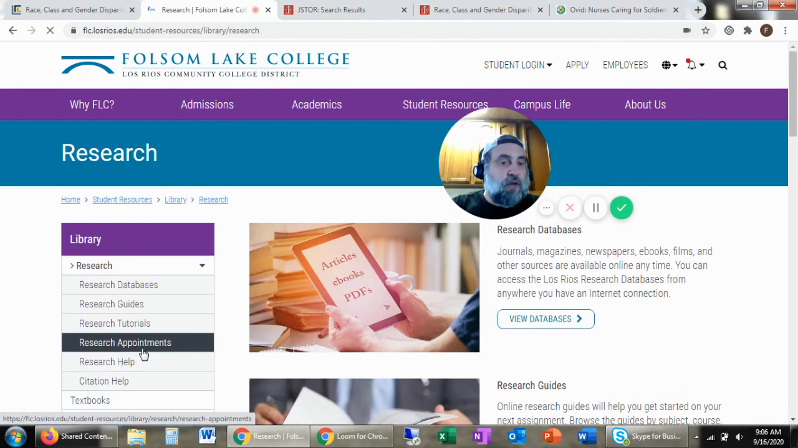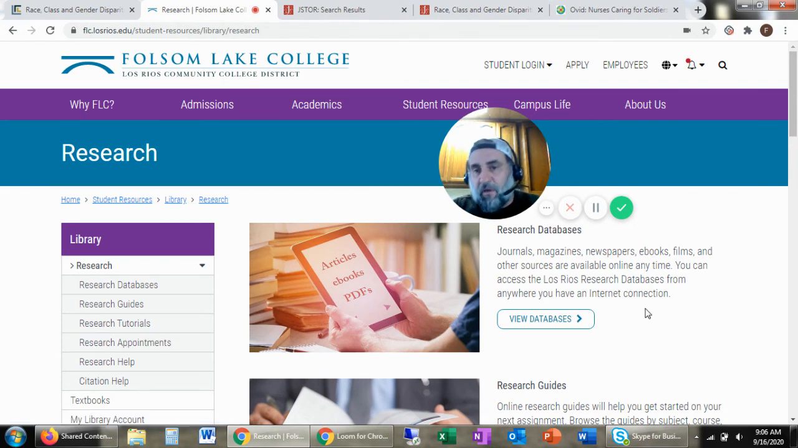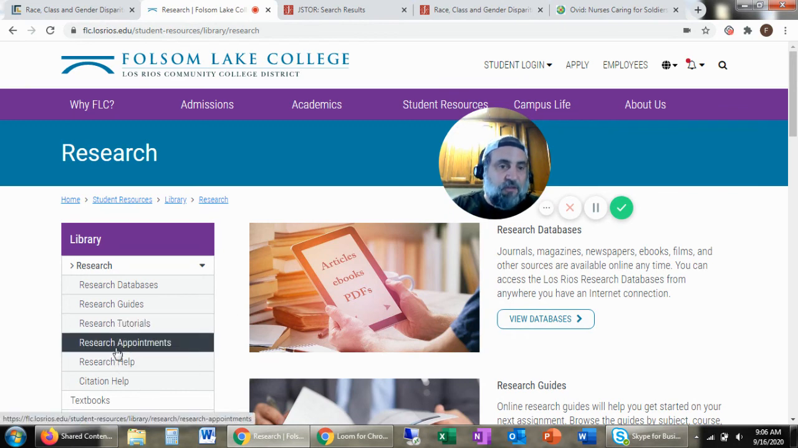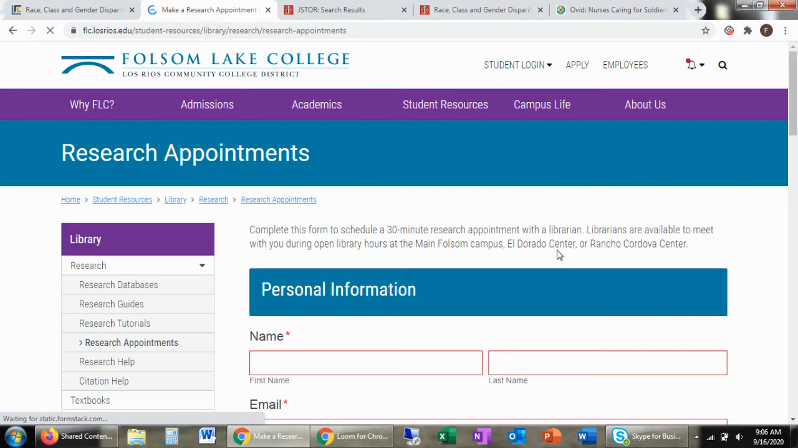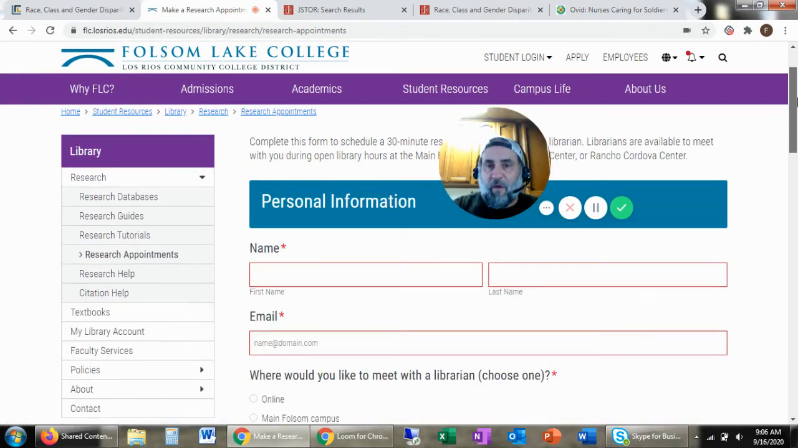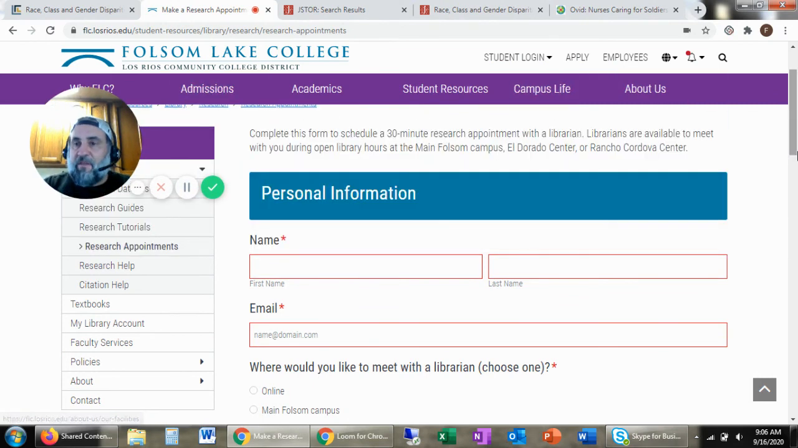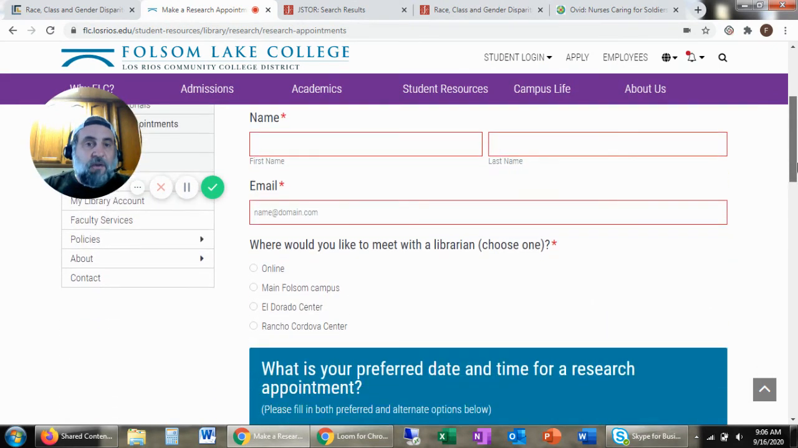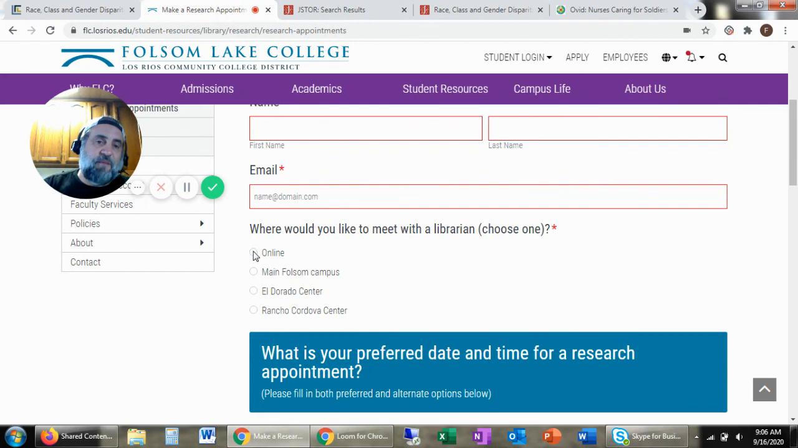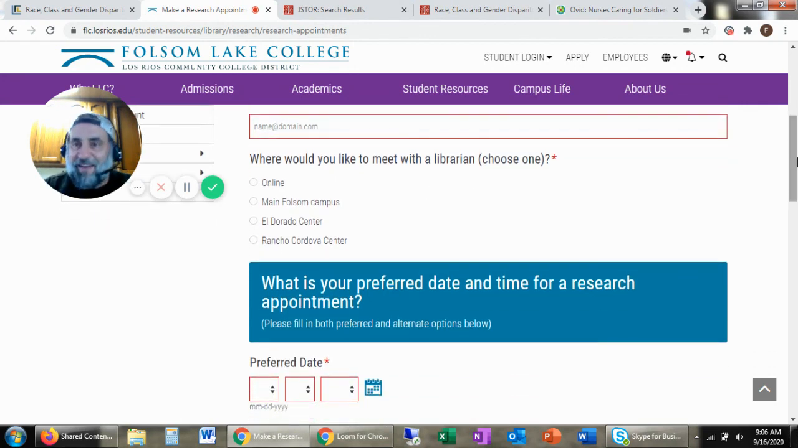You can scroll down to research appointments here in the menu, or you could scroll down the side here and look through the page. But the quickest way is probably to hit research appointments here. And what that is going to do is eventually open up a little form. And sorry, I keep putting myself in the way. So this form, you fill it out, your name, your email. Obviously, we're going to meet online. This form is made for when we're live and online. So just hit online here.